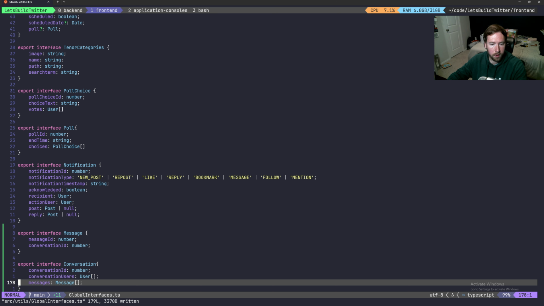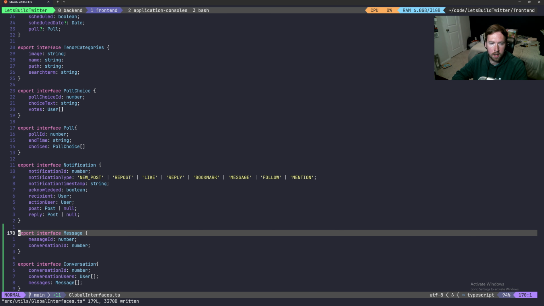So now we're going to get to the bulk of the work here, and that is not refactoring but adding to our message slice, because we need to add an async thunk to fetch those messages, or not the messages, the conversations.